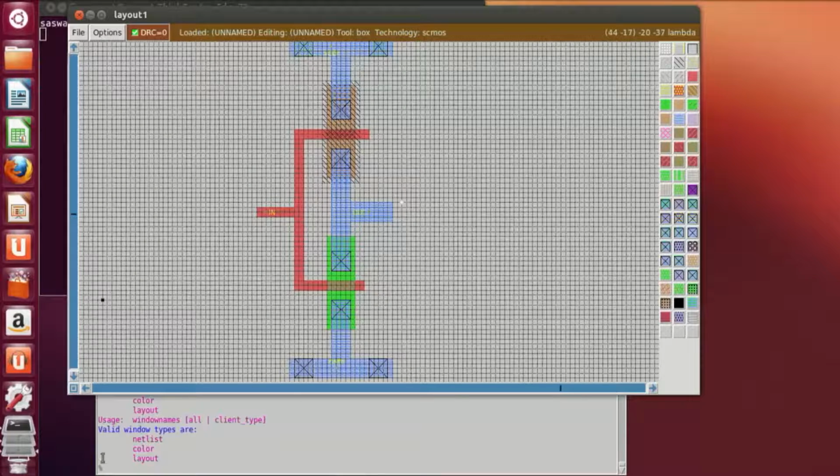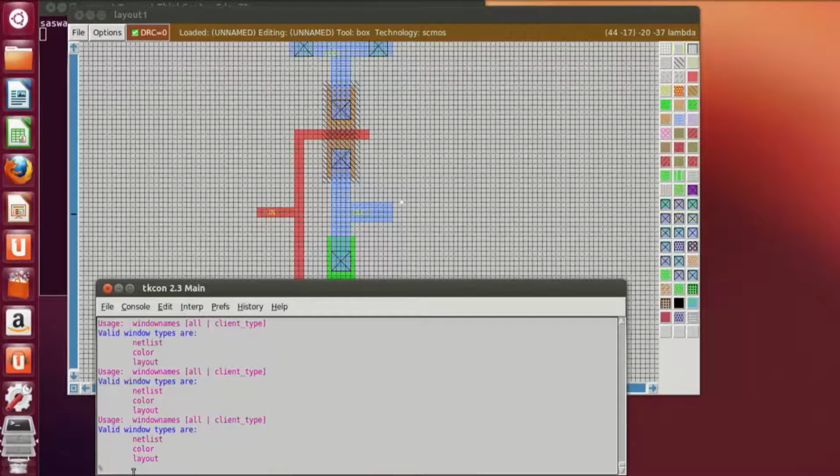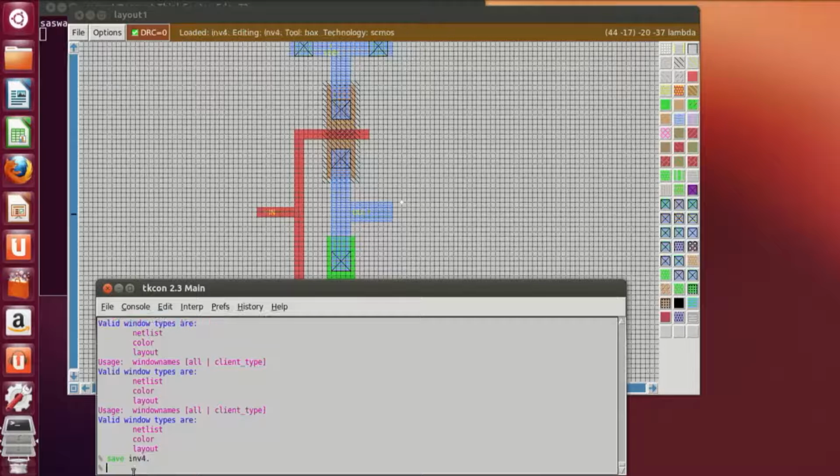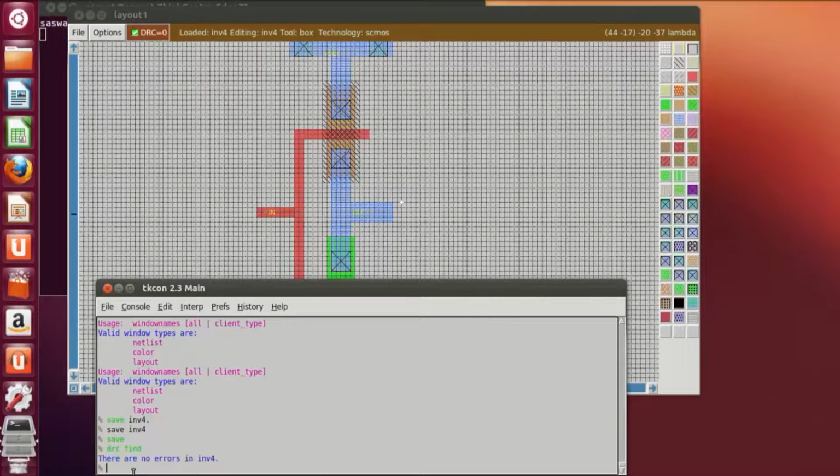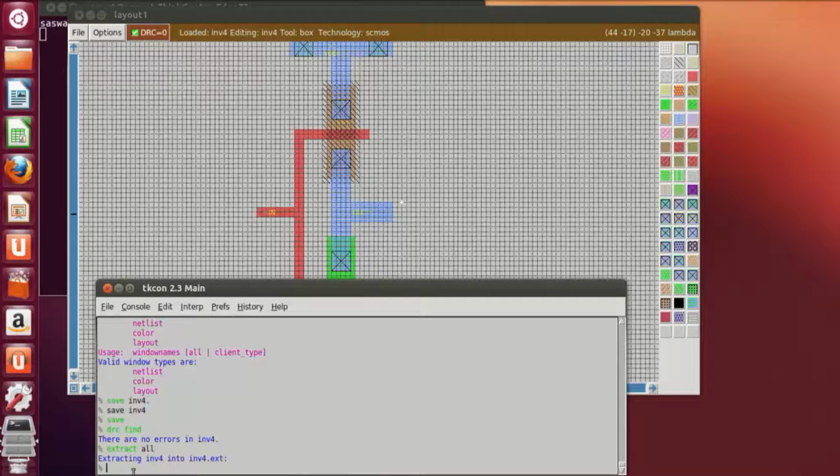Okay, now save it. So save INV4. Now DRC find. Let's see whether there are any DRC errors. There are no DRC errors. Type extract all, then extract to spice.